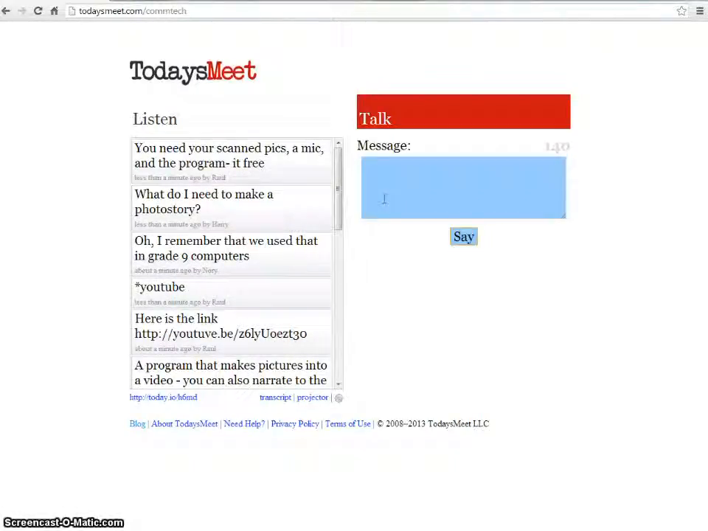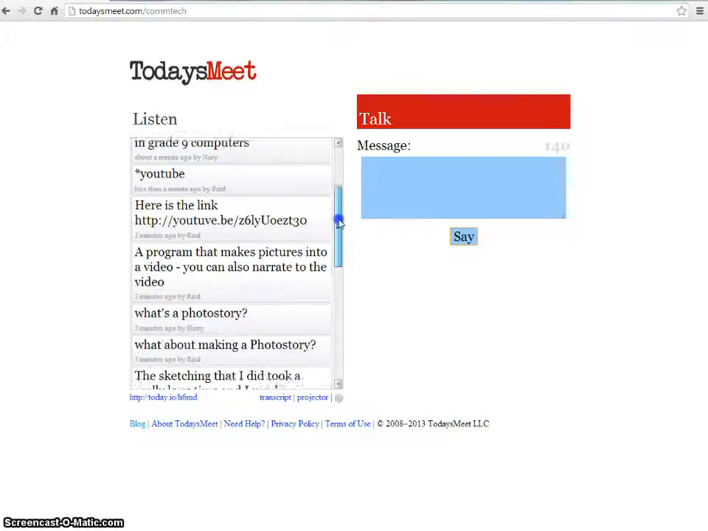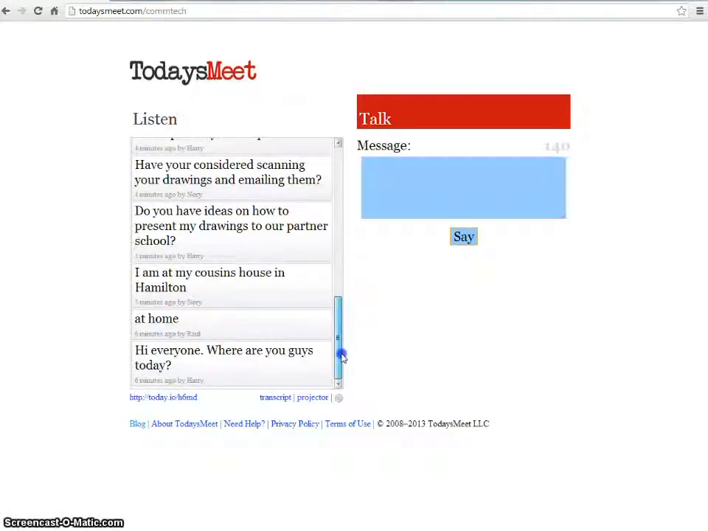Raoul says that I need my scanned pictures, a microphone, and the program. And he's telling me that the program's free. We can also see when the conversation was going on. We can see exactly how long ago people participated. And if there's something of importance that I forget, I can always scroll down and find the rest of it.